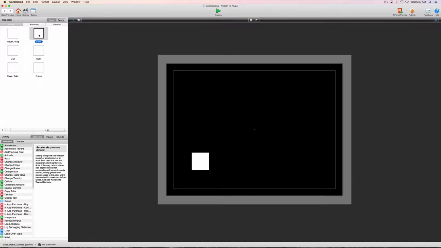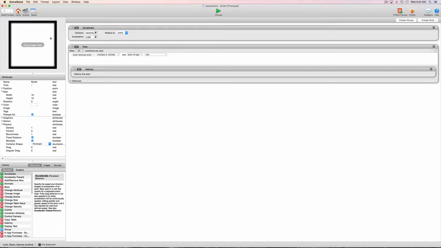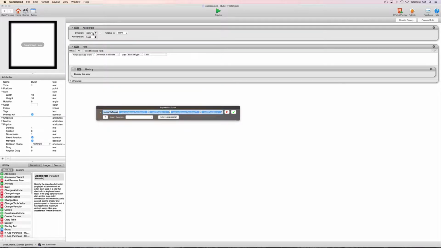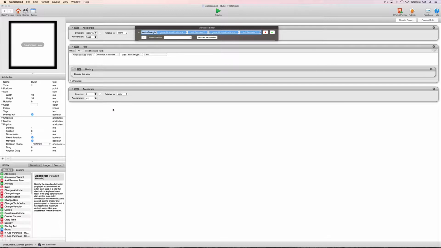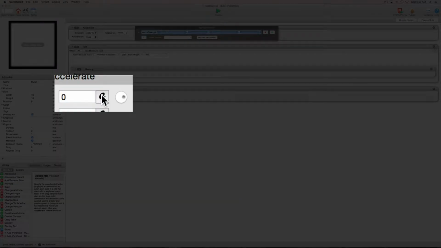So let's go into our little bullet actor here, and we're going to open up this accelerate behavior that I've put in here, and we're going to use a basic expression. Let me leave this up here like that, and let's grab another accelerate behavior so we can do this fresh. And you're going to see right here this little E. And this little E means the expression editor.